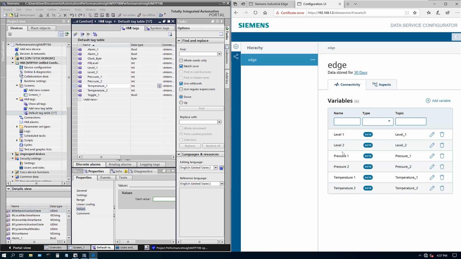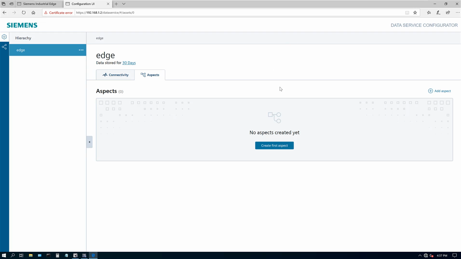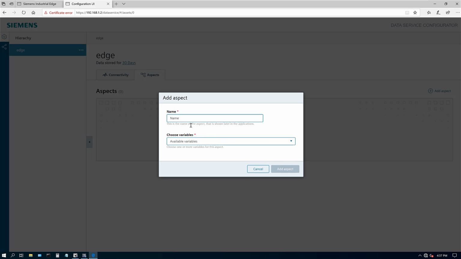So we got all our level 1, level 2, pressure 1, 2, temperature 1, 2. So we got all our tags. There is another option for aspects here. So let's make this full screen. So it says no aspects created. Create a first aspect that is shown in the application and choose the variables for this aspect.